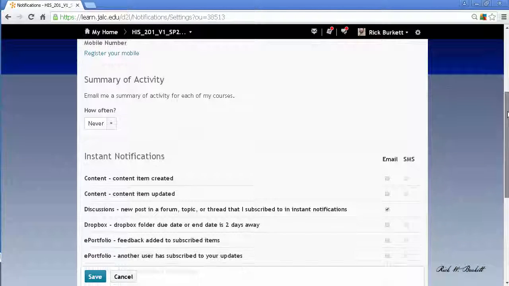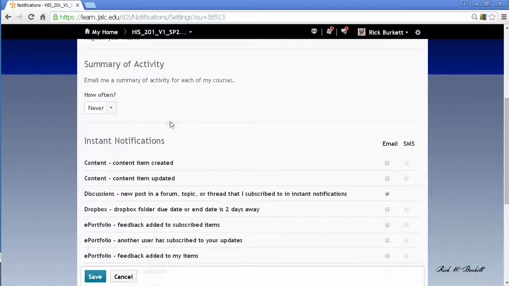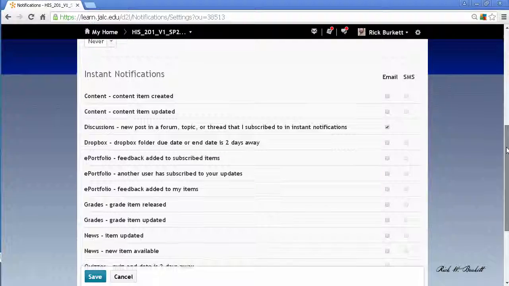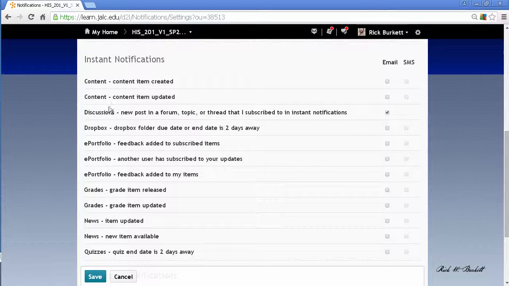So basically, you have your option of having a summary of activities, so you get like one email a day, and that would be set here to daily. If this is set to never, you're not going to get a summary, you're actually going to get individual messages when certain things happen in the course, when certain content is updated, and you have complete control over what you want to receive notifications about.